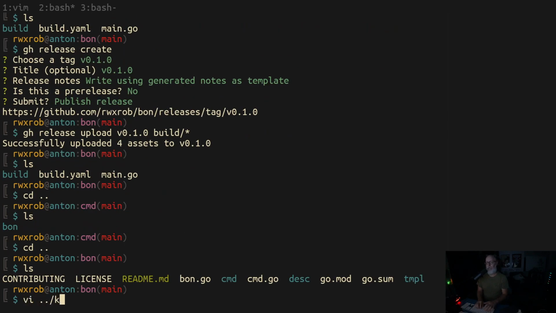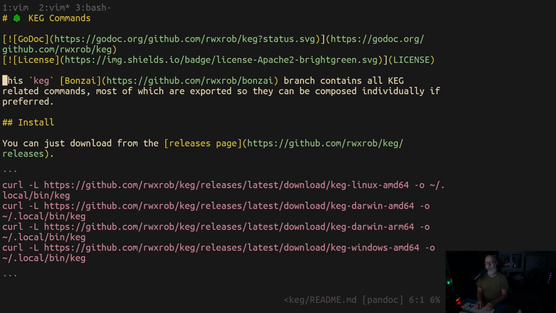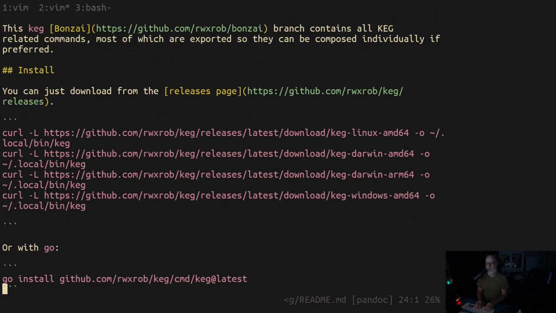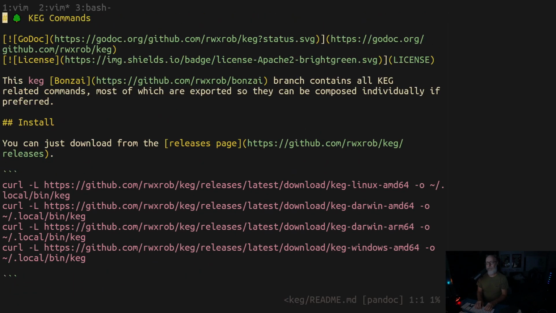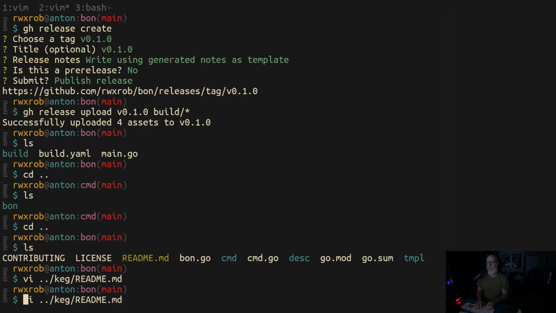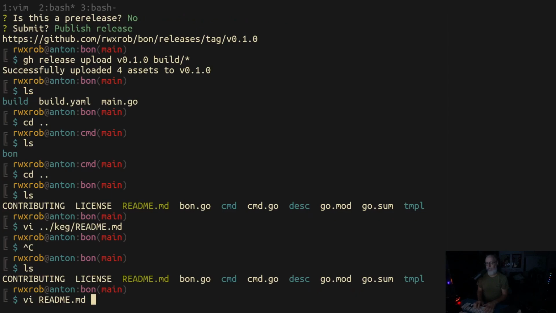So I'm going to go steal it from my keg file again. The keg README has a section for doing the install, so we're just going to steal this section here. I mean, hell, we could install the entire section. Why don't we install all of it? This is some stuff that might be good to have in all of your things. So let's flesh this README out.